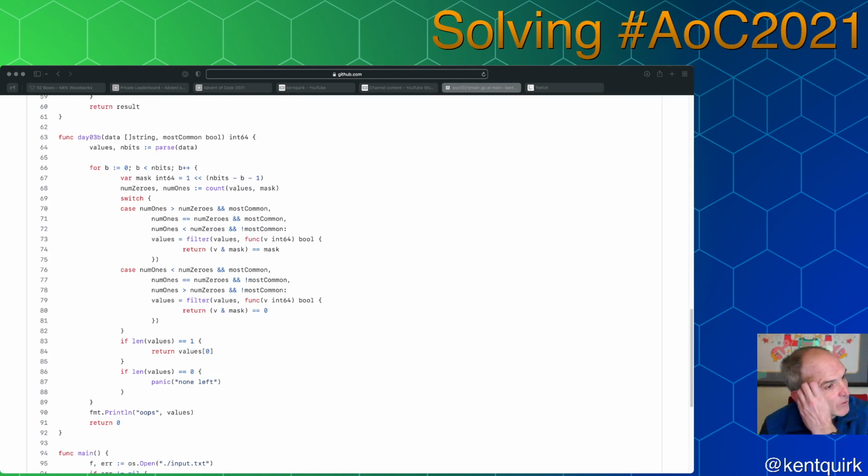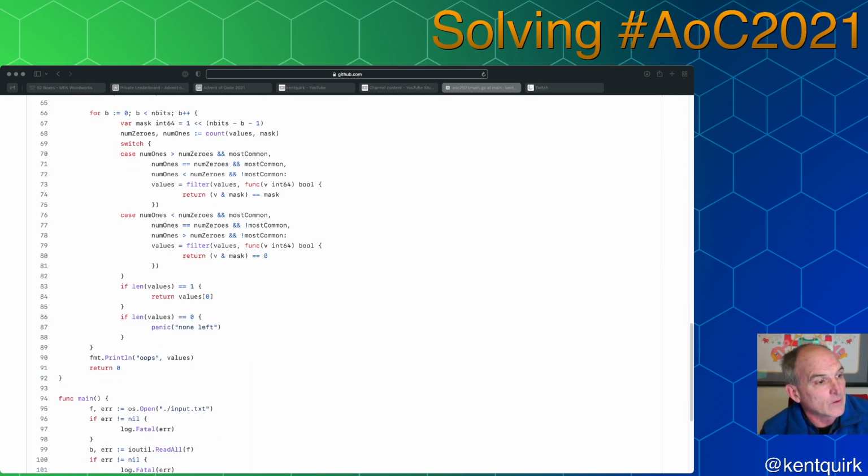So what we do is we calculate the number of zeros and ones, and in the cases of ones greater than zeros, ones equal to zeros, and we're searching for the most common, which is the oxygen solution, or num1s is less than zeros and we're not most common, in those cases we filter so as to keep the 1 values. And similarly, the other cases we filter so as to return the 0 values.